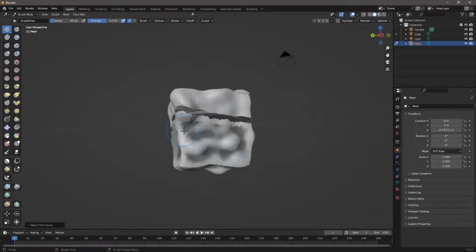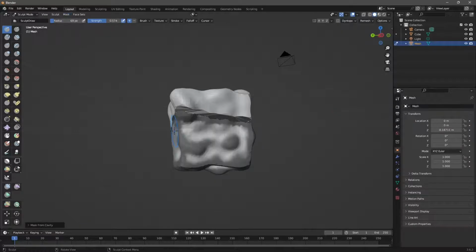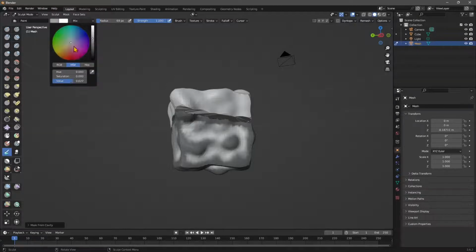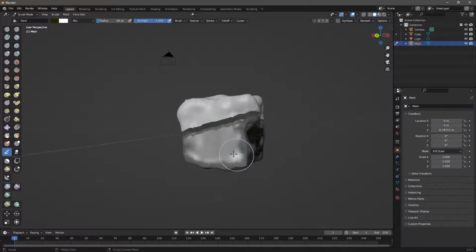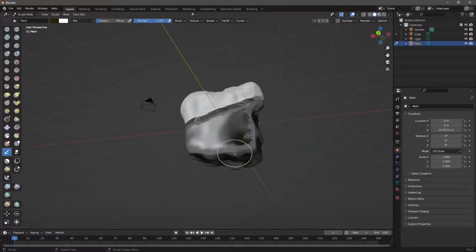So for example, if I want to paint on this, let's invert. So I'm going to go to invert mask, and then I'm going to use the paint, and we can start painting here with kind of a gray color. So if I paint, I'm only going to paint on that. So it's going to create something that could be a dirt part.